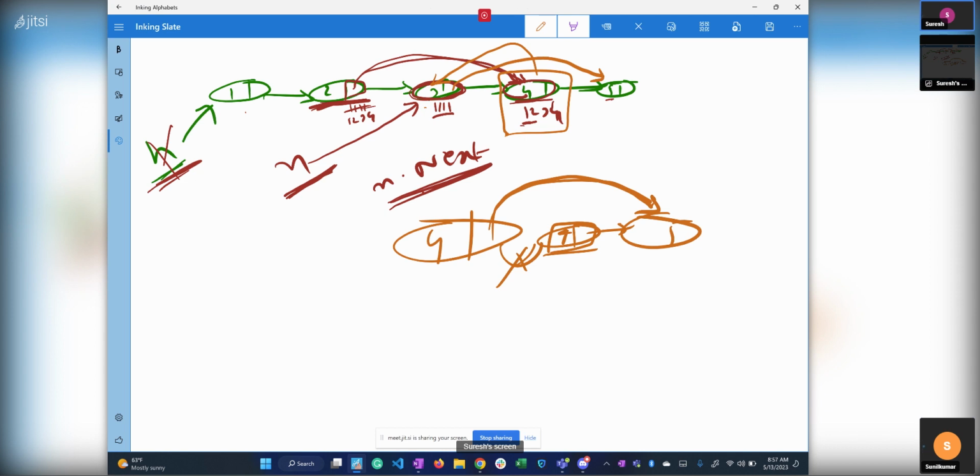Yes, sir, I understood this point. But how can we move from head to that node? We already have a pointer to node number 3, n. The input given is n pointed to the node that we want to delete. We don't have the head; it is not there. Okay, sir, I got it.